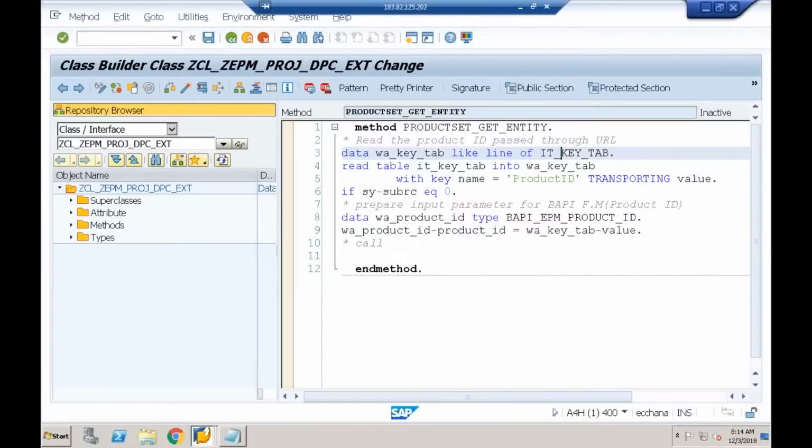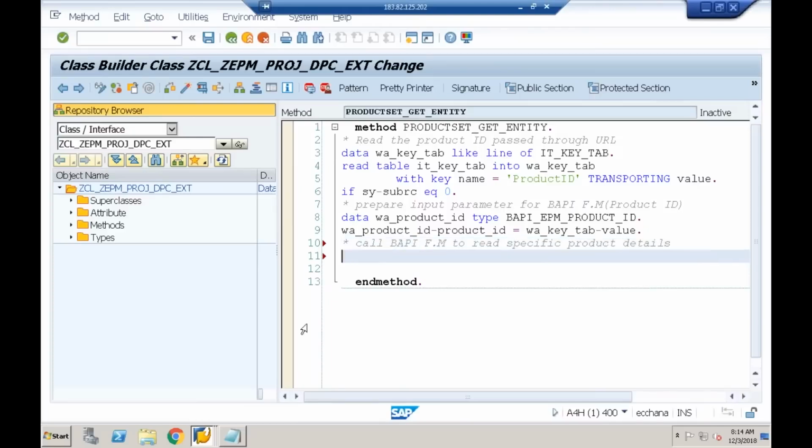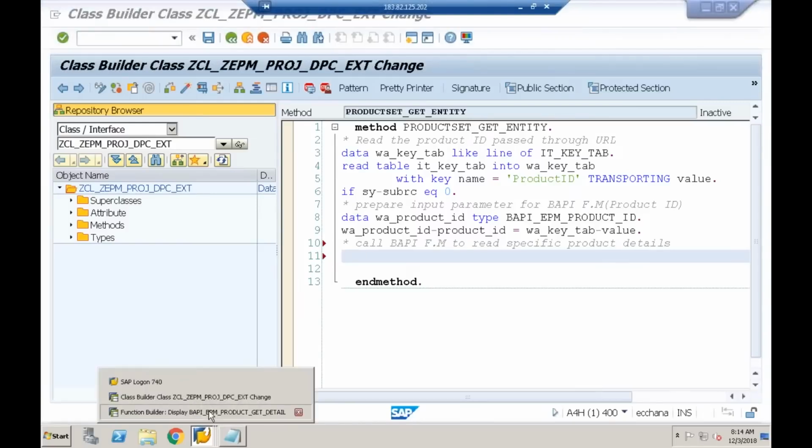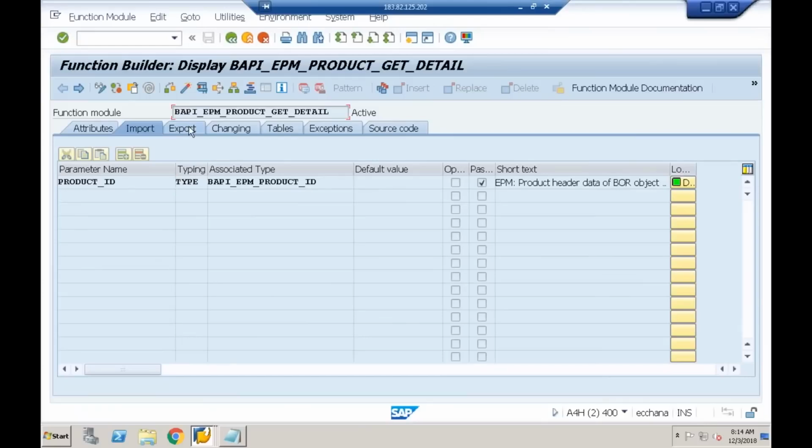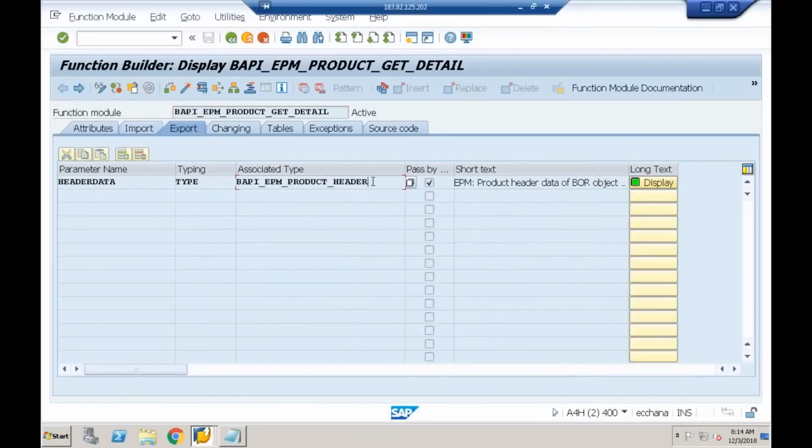Let me go back. Call the BAPI function module to read a specific product detail. If I pass the product ID as input, it returns me a work area of type BAPI_EPM_PRODUCT_HEADER.